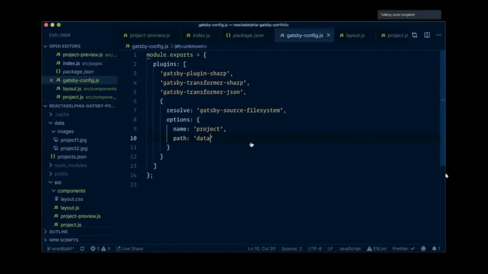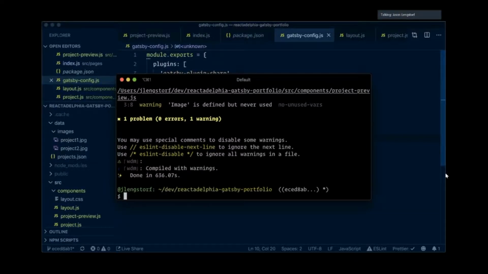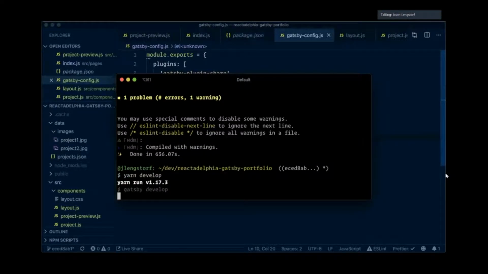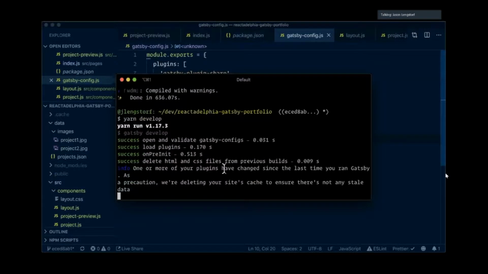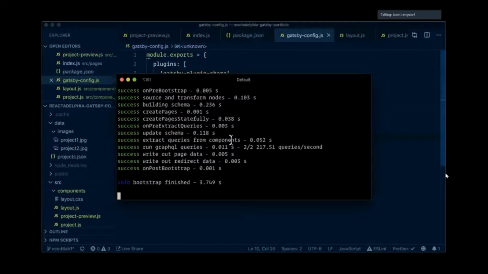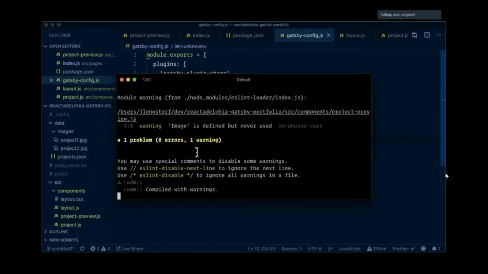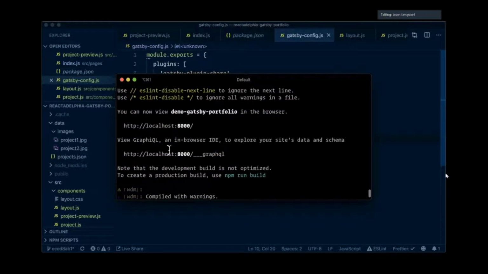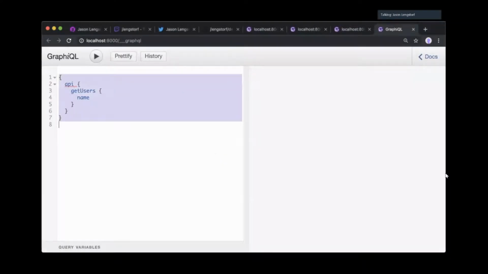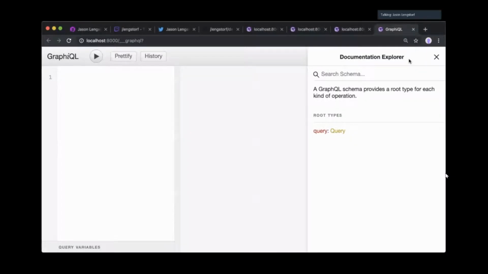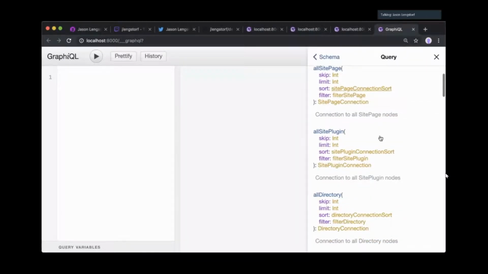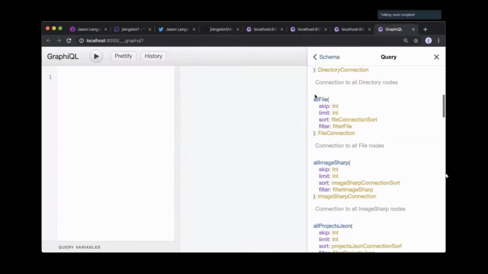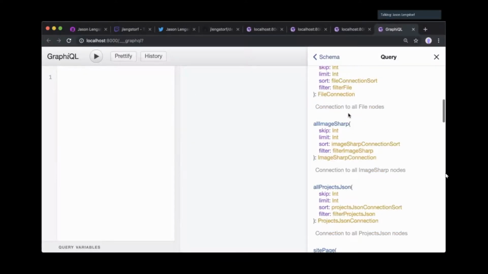Now, after I save this, because I've changed the config, I'm going to stop and restart. And what we should see, if all goes well, is no errors. Okay, good deal. And now I'm going to open up GraphiQL so we can look at our data layer. And in here, you can see an old query. And I'm going to look at the docs. And if I poke around in here, I can see we've got things like files. So files is good. I like that.